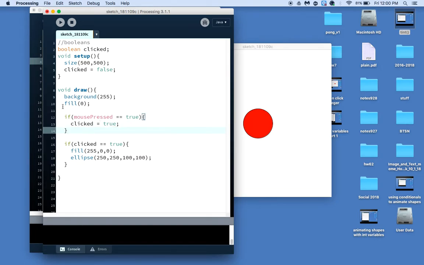So these are separate conditional statements. You don't want to nest these. So if mouse pressed equals true, clicked equals true, and if clicked equals true, then show the ellipse, and that will work the same way.